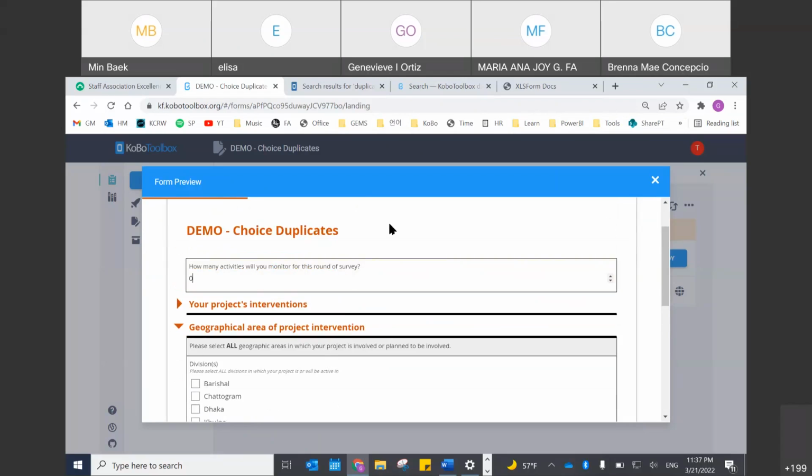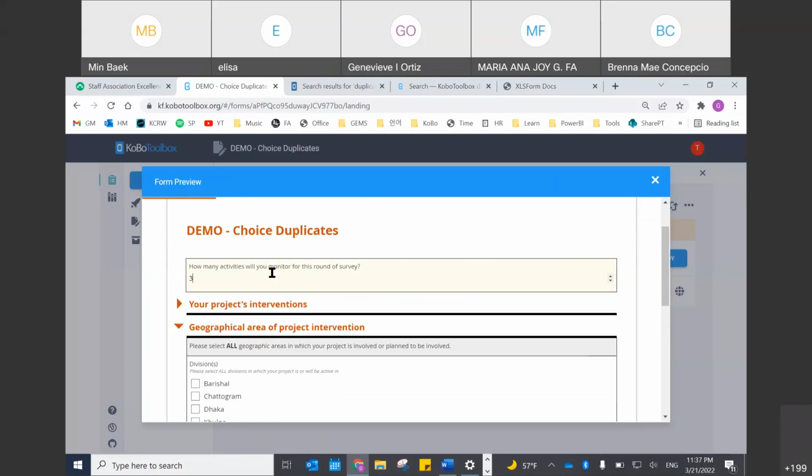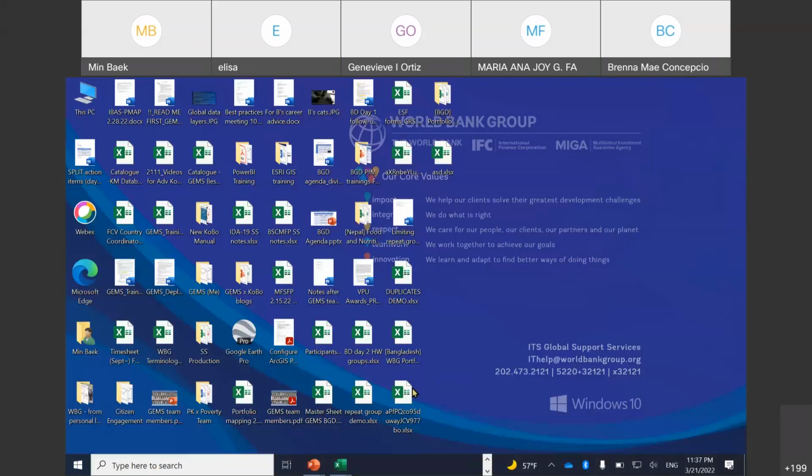So if I say 0, then it remains the same. They don't have to answer anything. If I say 1, oops. Oh no, something went wrong here. Let's troubleshoot what happened. So I'm going to open this form.